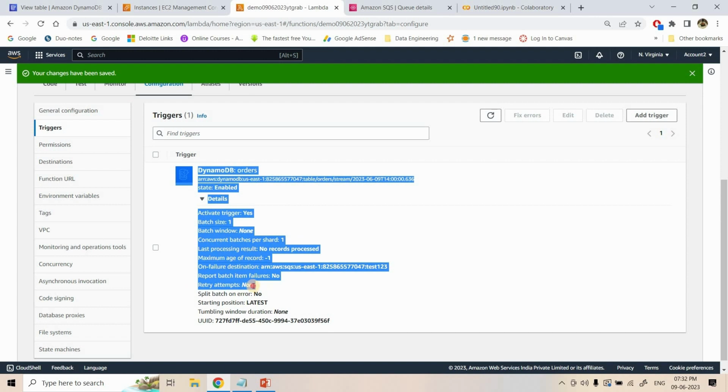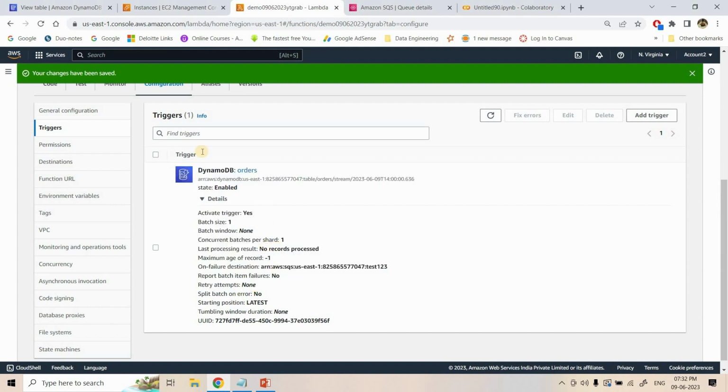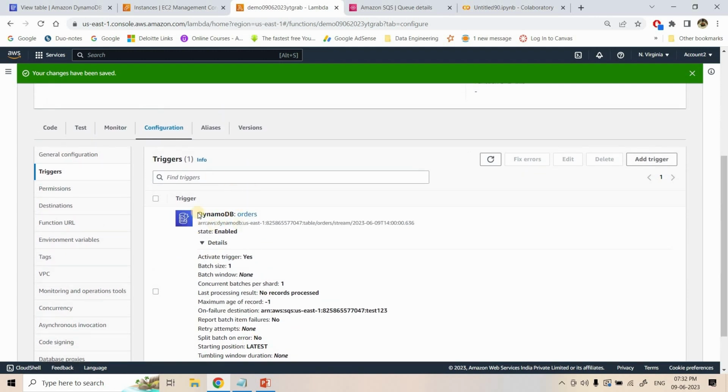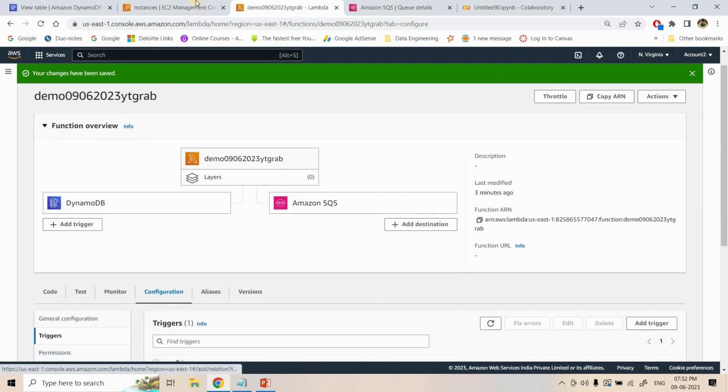So now retry attempt is configured to none. So if the Kafka is not accessible, we should ideally get the DynamoDB stream, that is insert, update, delete, etc. to this SQS queue. Okay, right? So this is pretty much it.